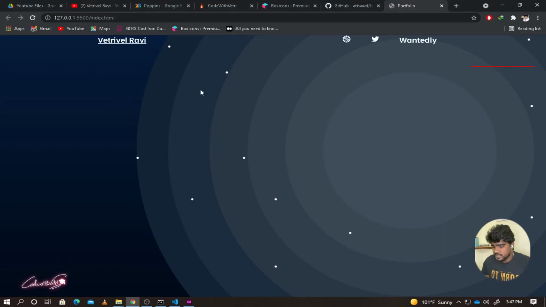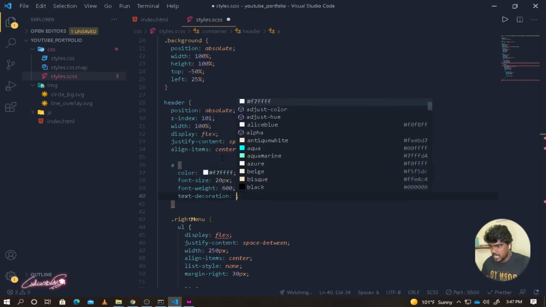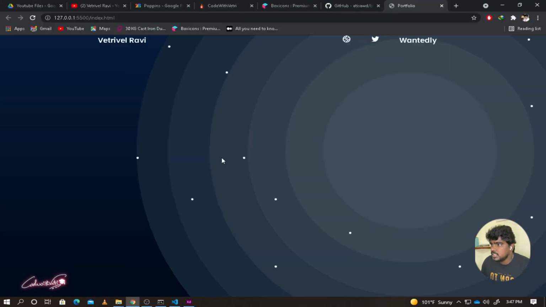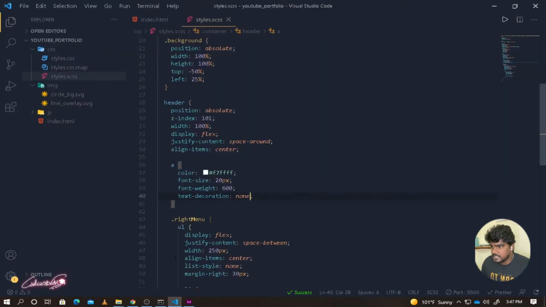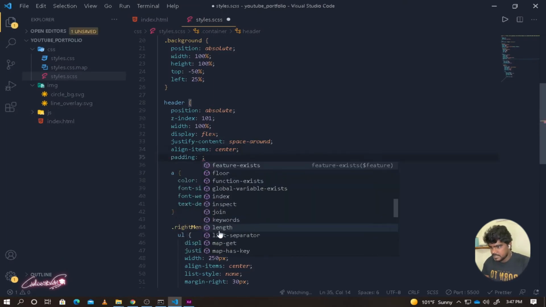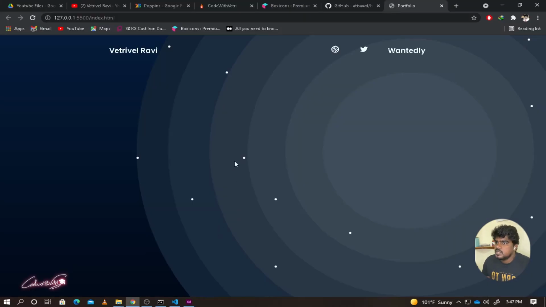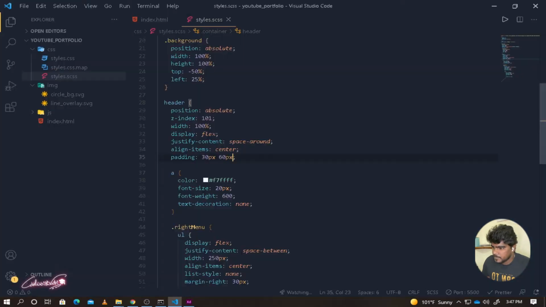We need to write the text decoration none. Okay, and let me add some padding for this. So padding 30 pixels and 60 pixels. Okay, that's awesome. And oh, one more thing is missing.